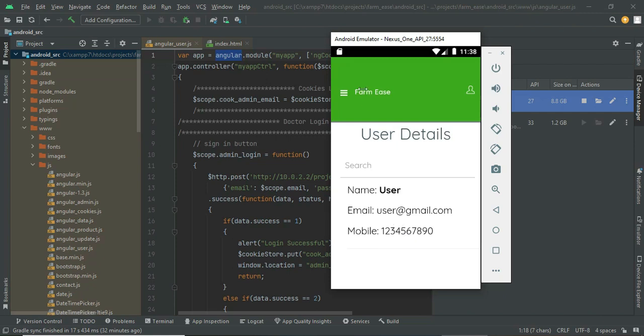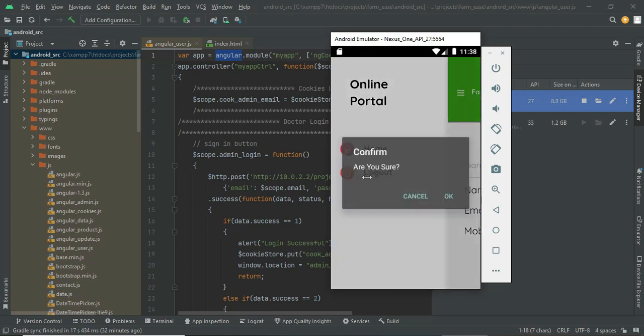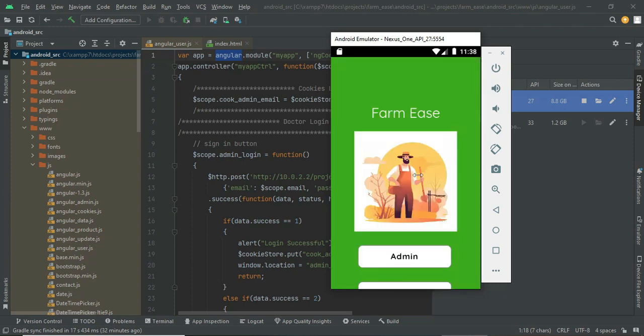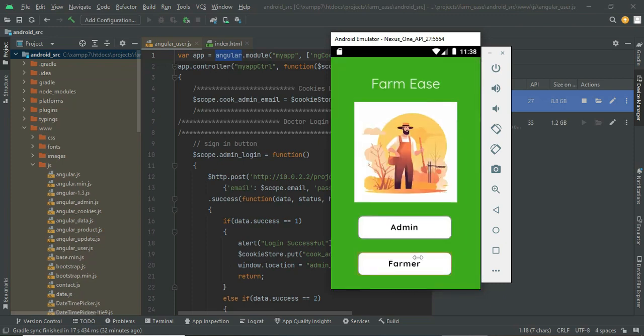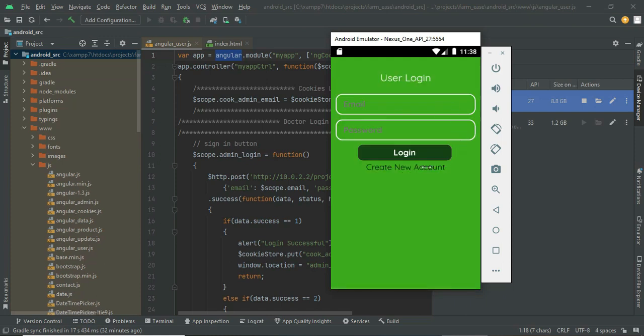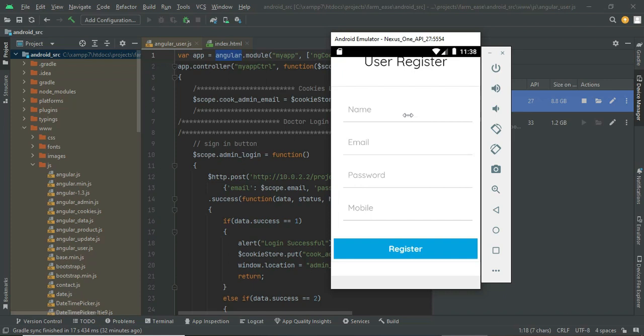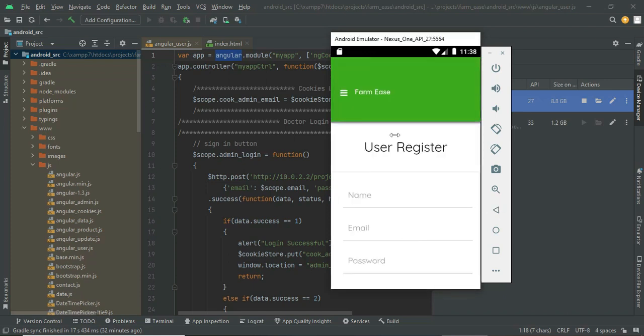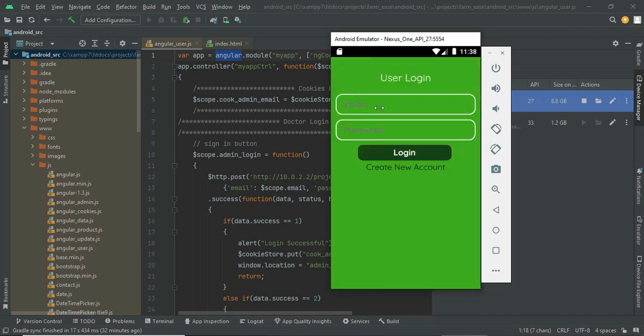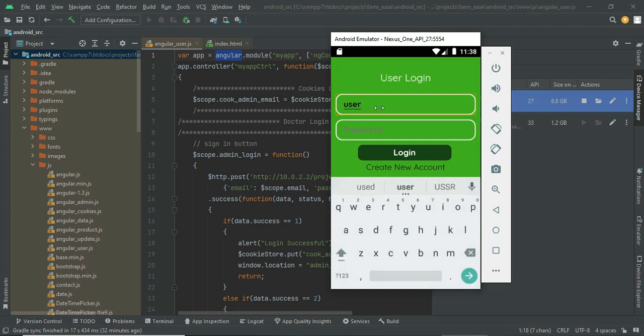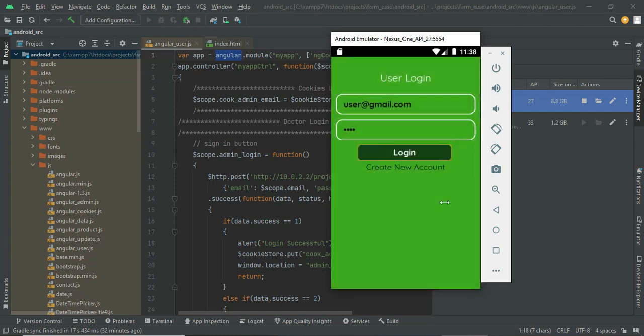So as of now only one module is there. So I am just logging out from the admin module. So I am just logging in as a farmer. So go to the farmer. If you are a new farmer, go to create account and you can register a new account and you can sign up over here. So I am just logging in as a farmer. I have already created this login, like user@gmail.com, password is test, login successful.